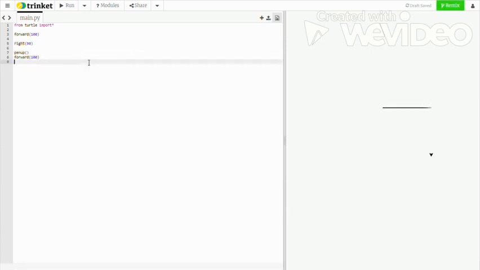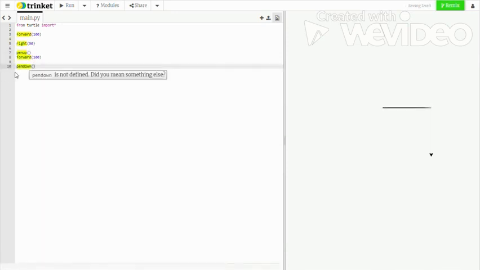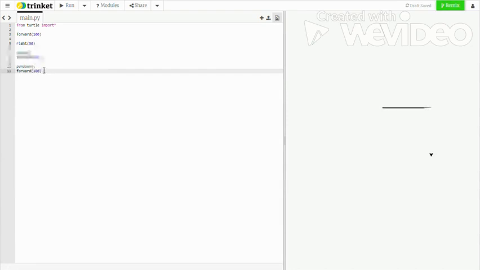Now we will learn pen down. Pen down is basically pen down with no space in between. It has to have a bracket with it. Then you do forward 100, and now you will see the changes. As you can see, the line has again started coming for 100 steps.